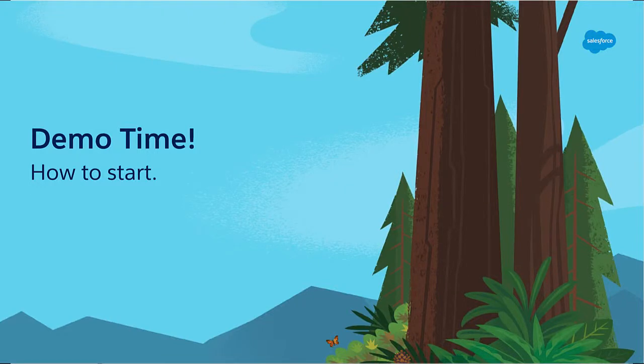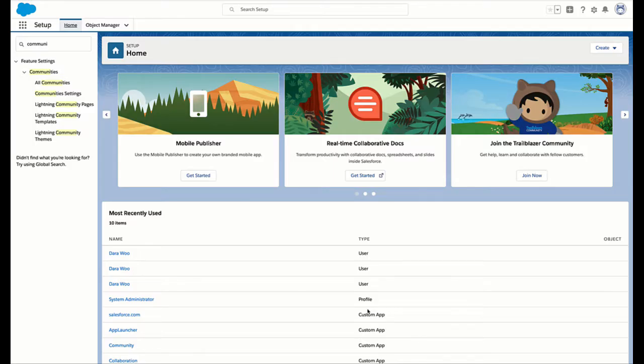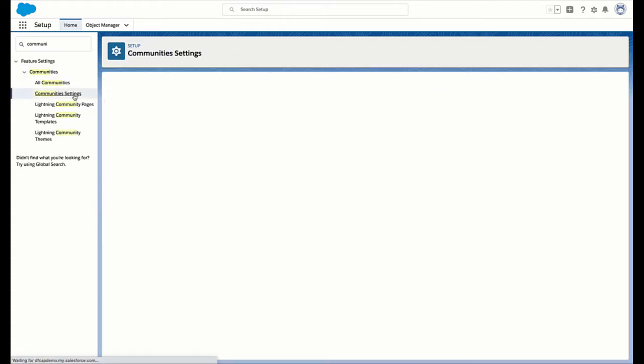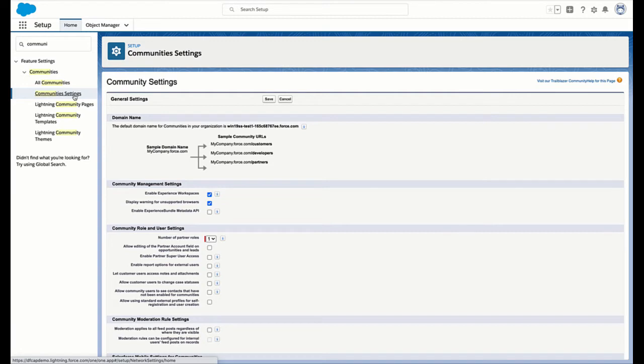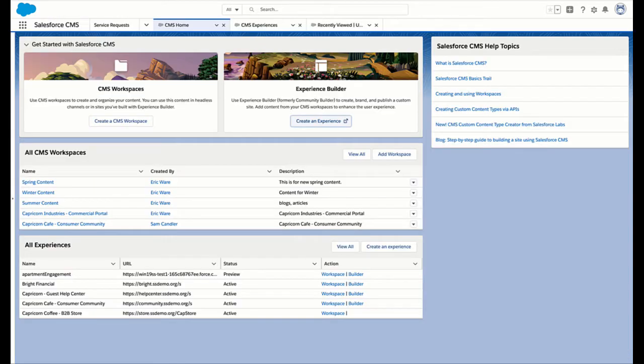All right, I think it's time to show you how you can create your own website that looks and functions just as well as Capricorn Coffee's. The first thing you're going to want to do is go to Salesforce Setup, search for Community Settings, enable Communities, and press Save. And I've already enabled Communities, so I'm good to go. Next, you're going to want to go to the CMS homepage and press Create an Experience right here.